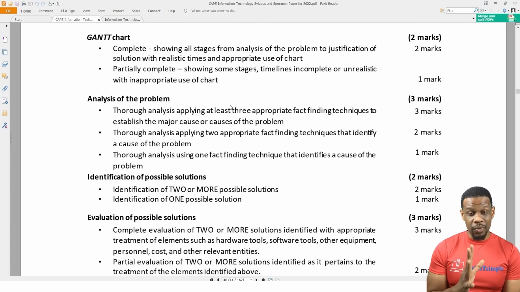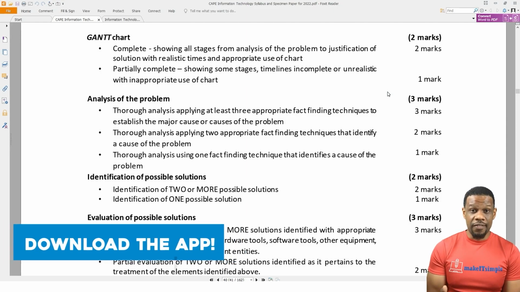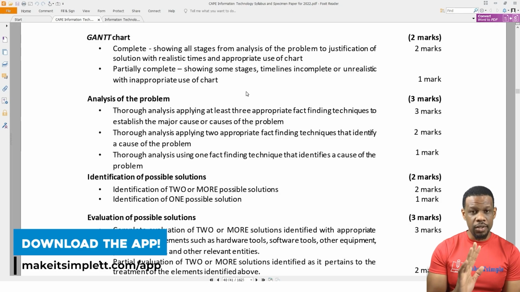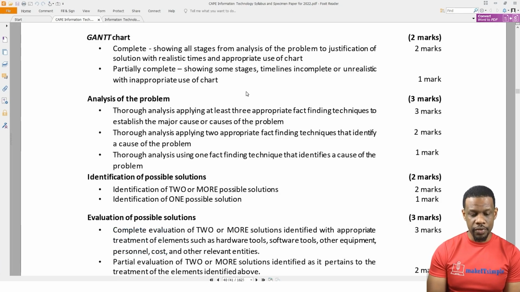This is where the difficult one comes out. The amount of things you have to do in the analysis to get these 3 marks here. I personally believe that the analysis of the problem part could be a whole 9 marks, because there's so many different things that you have to do. Depending on the different types of fact-finding techniques that you choose, there's so many things that could happen. But I digress. I will stop ranting about it and we'll just go through it, right?